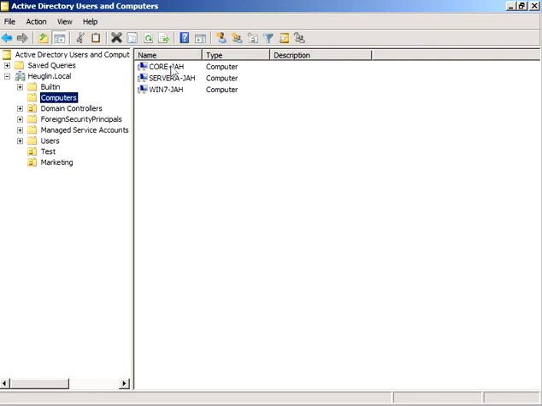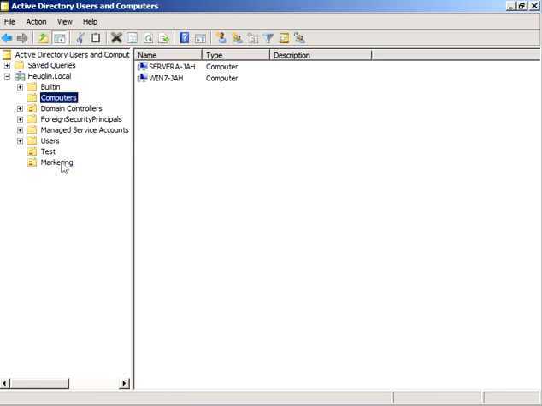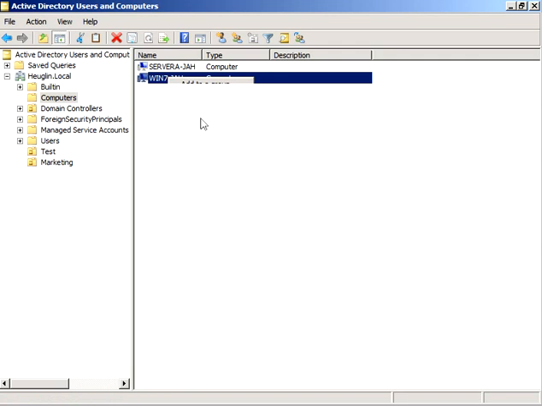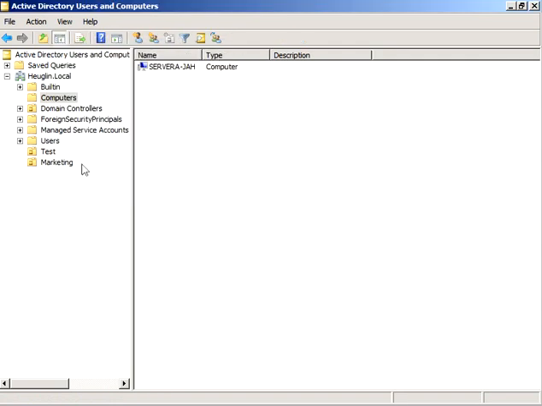Now we can do that one of two ways. We can left click, hold down, and drag and drop like this. It's one way. So now we look at our marketing OU, there's our computer account object for core. Or another way we could do this is we could take our Windows 7 machine and right click on this and say move and then specify the test organizational unit. So now we look in the test OU, we have the Windows 7 machine in there, and in the marketing OU, we have the core machine in there.